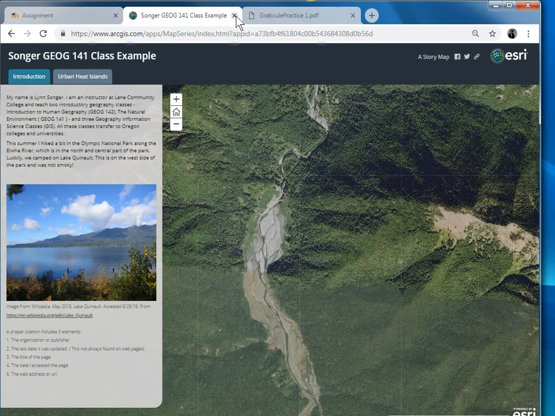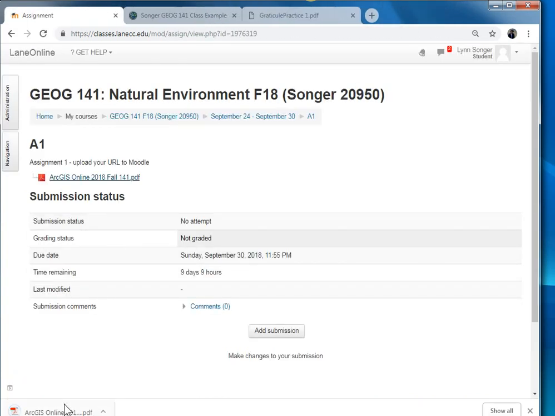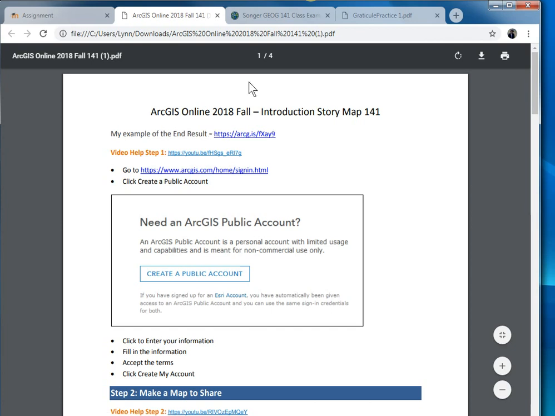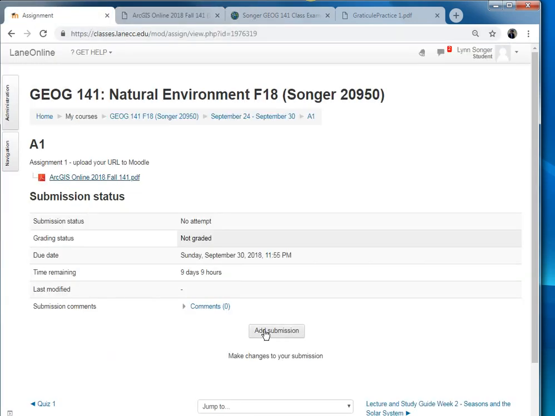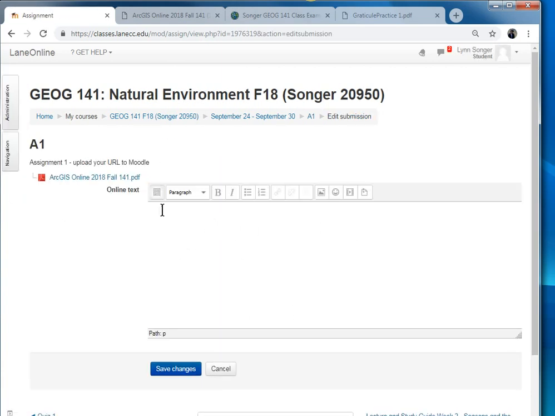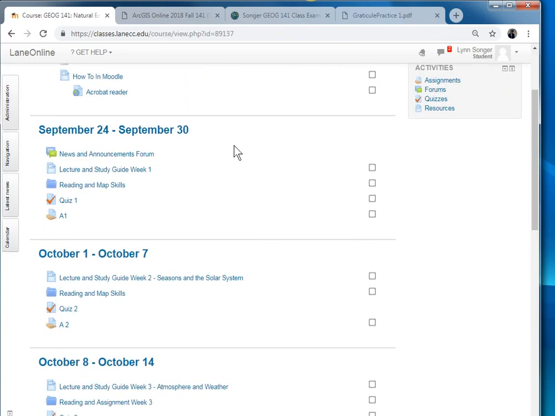When you have finished your assignment, did I put that here? No. Let me upload that again. When you have finished your map and you have your URL, you're going to copy that URL, add a submission, and paste it right here. You're just going to give me the URL and save your changes, and then I'll be able to look at your map and give you some feedback on that.